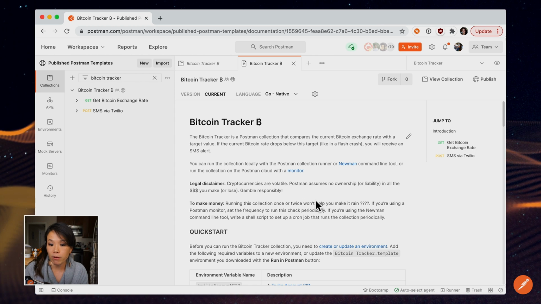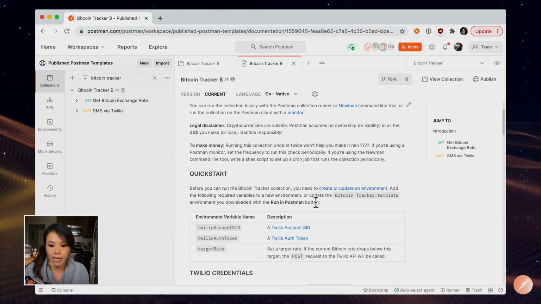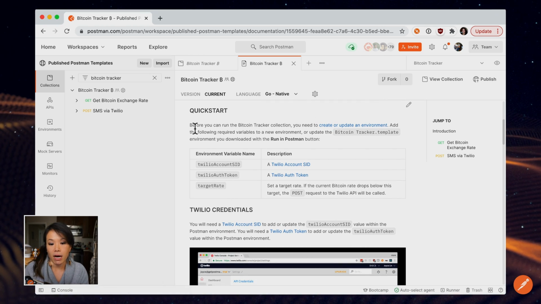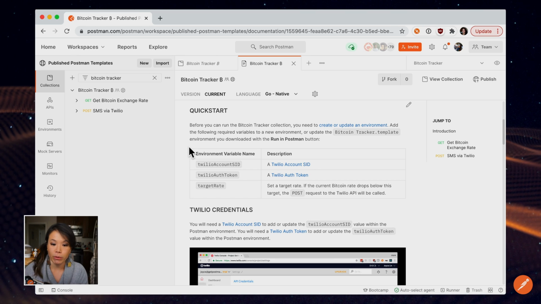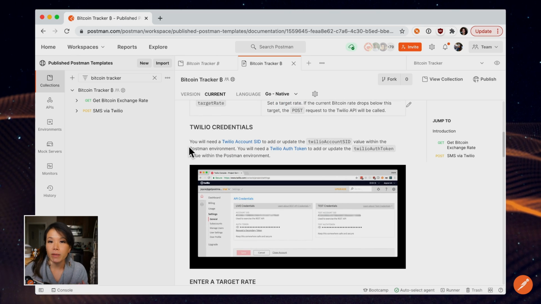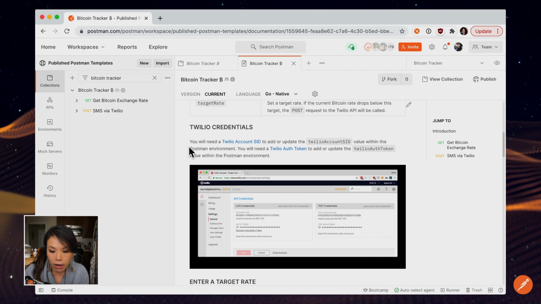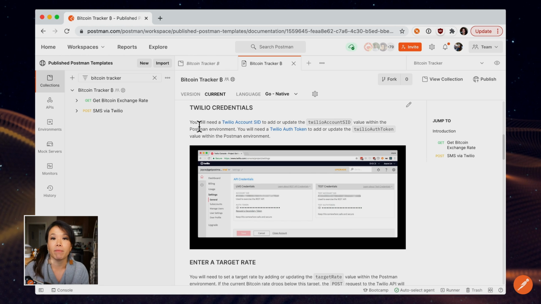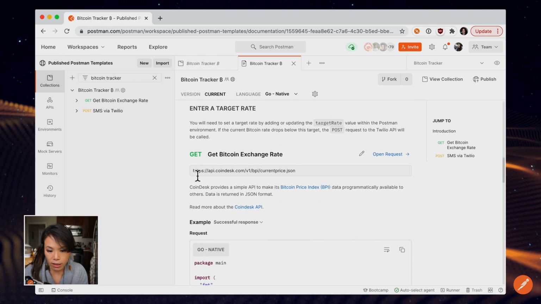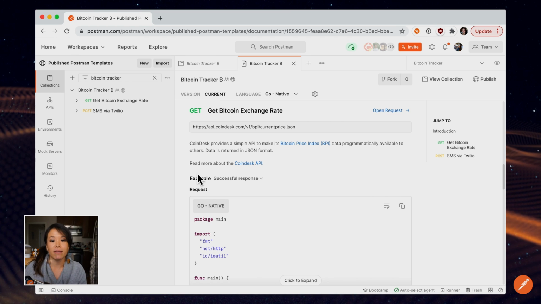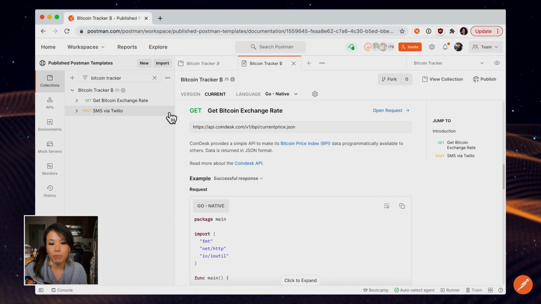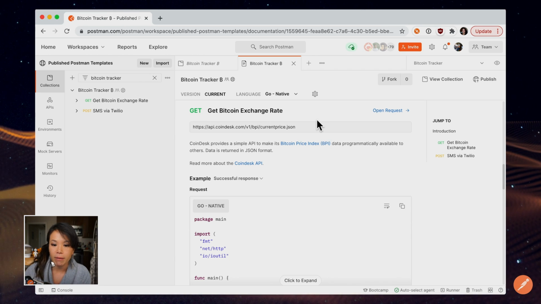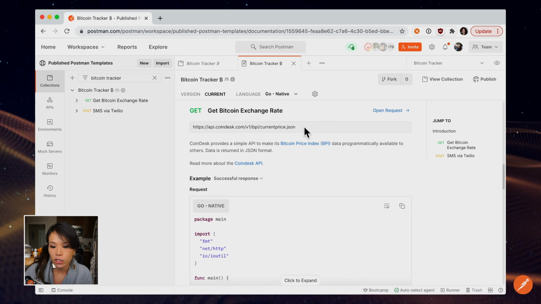Okay, so here's some information about how to get this API workflow started. Here's a quick start. Here's some hyperlinks. Here's a nice table of environment variables. And if I've never played around with Twilio's API, here's a screenshot of the API console for Twilio where I can get my credentials. Let's keep scrolling. And here we have our first request in the collection. You can see the documentation mirrors how I have my collection structured. This is a GET request called GET Bitcoin Exchange Rate, going to this address here.